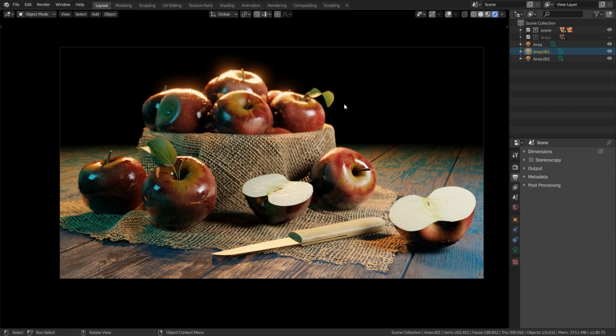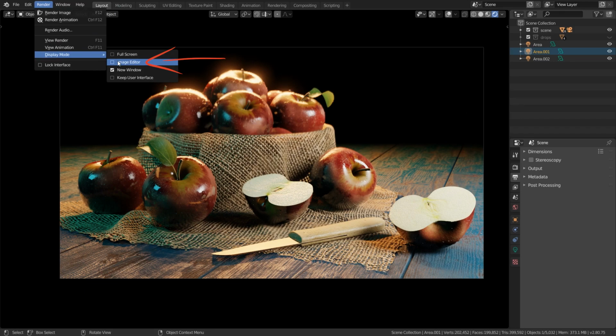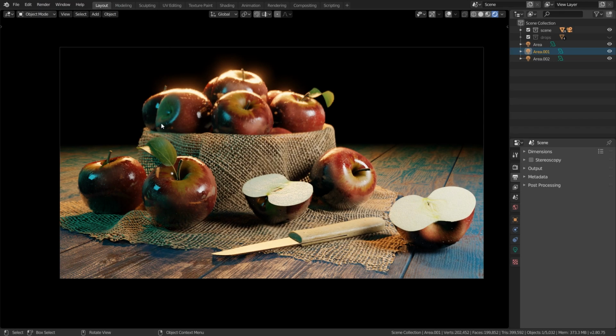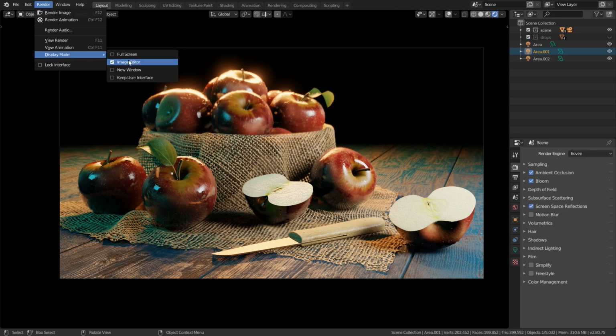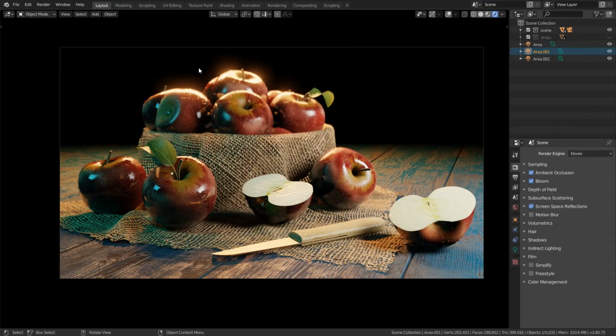And now in order to render this image so that we generate our final image, we click on render and render image or press F12. Before I do that, I change the display mode to image editor, because otherwise Blender will open a new window where the rendering shows up. But here I want to have this showing up in the same window, so I changed the display mode to image. So before we render the image, there are three small things we have to change.